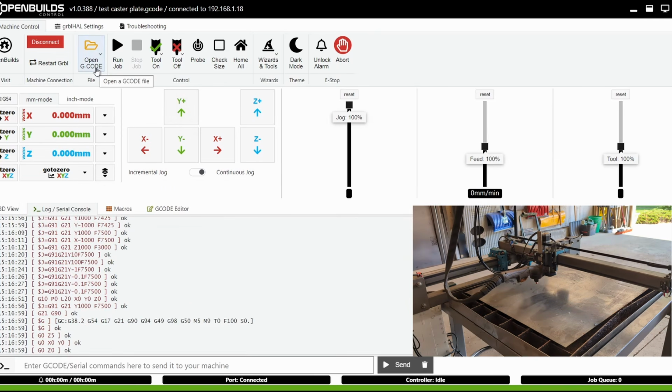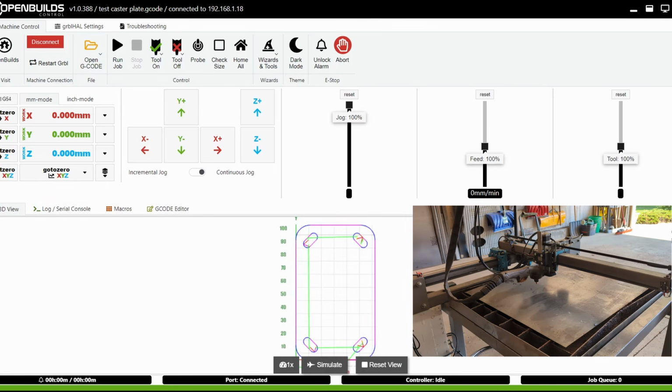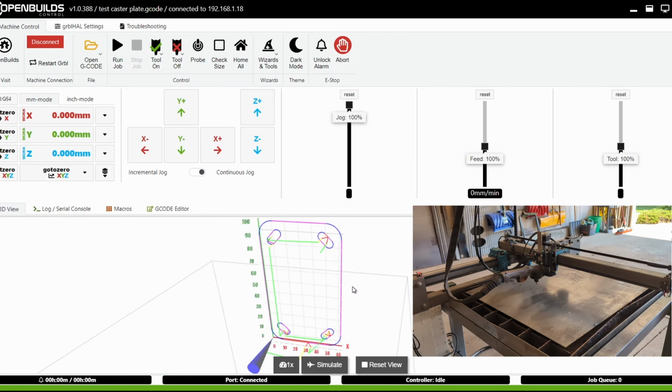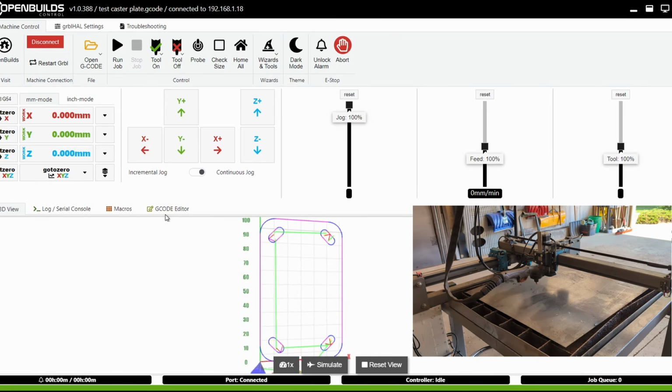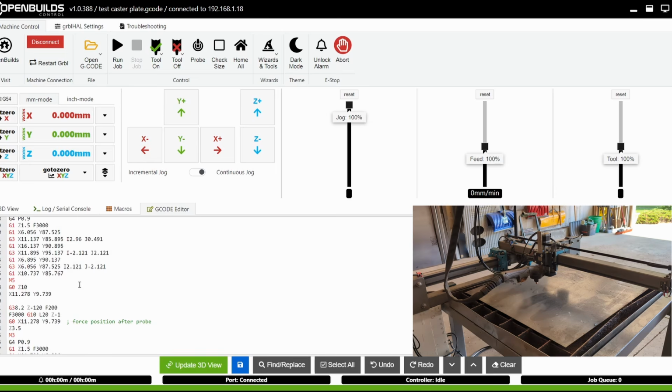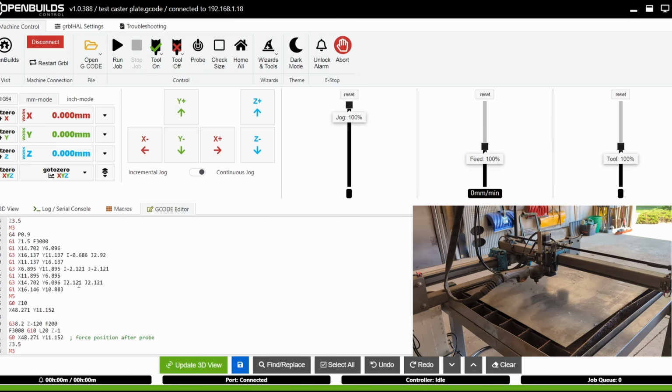I can open up my G-code files here. I already have one open, and it's that caster plate, so I could see what the job looks like. It looks really similar to Fusion. We can see our travel moves and our cutting moves there. And I can even see what the G-code looks like. If I need to make an update or anything like that, I can just edit it right here.